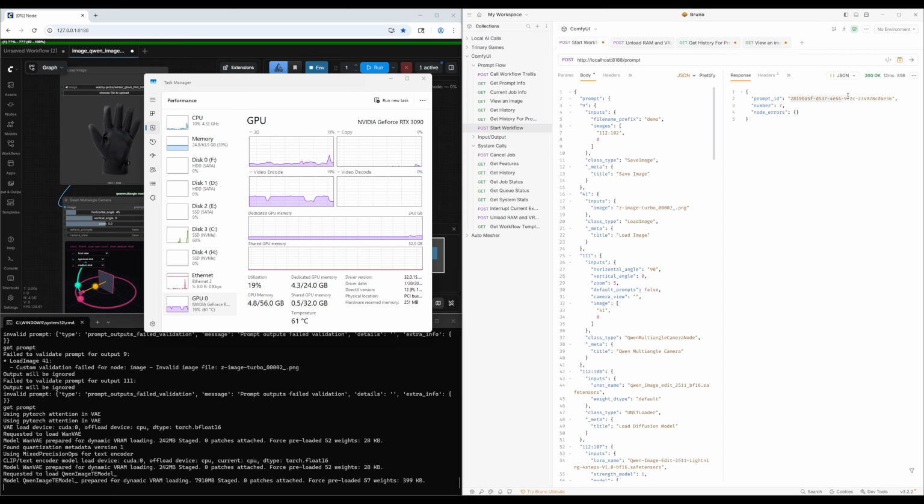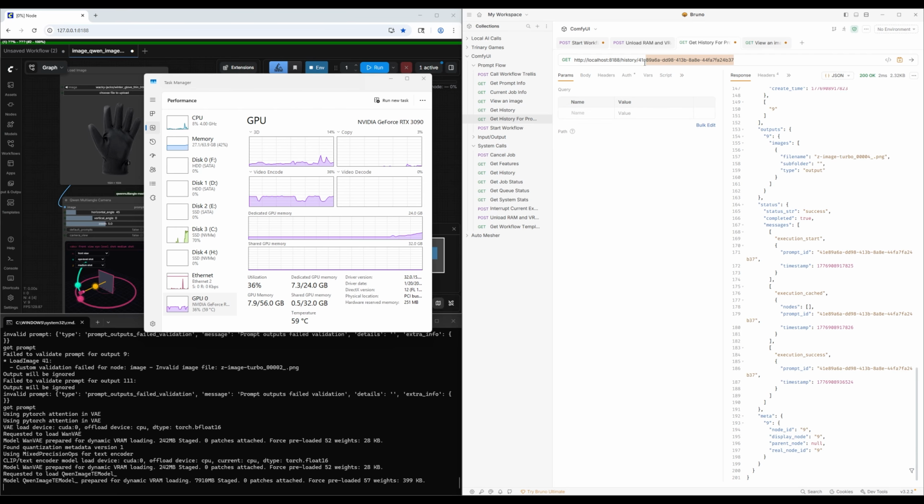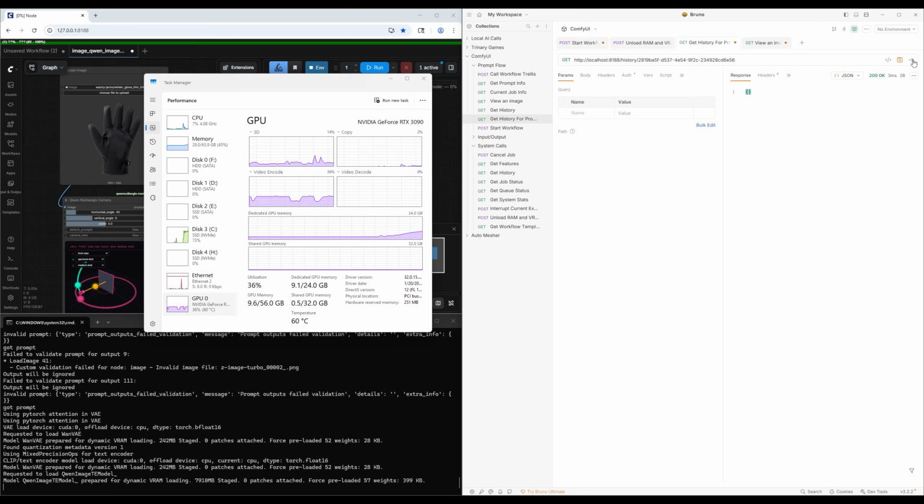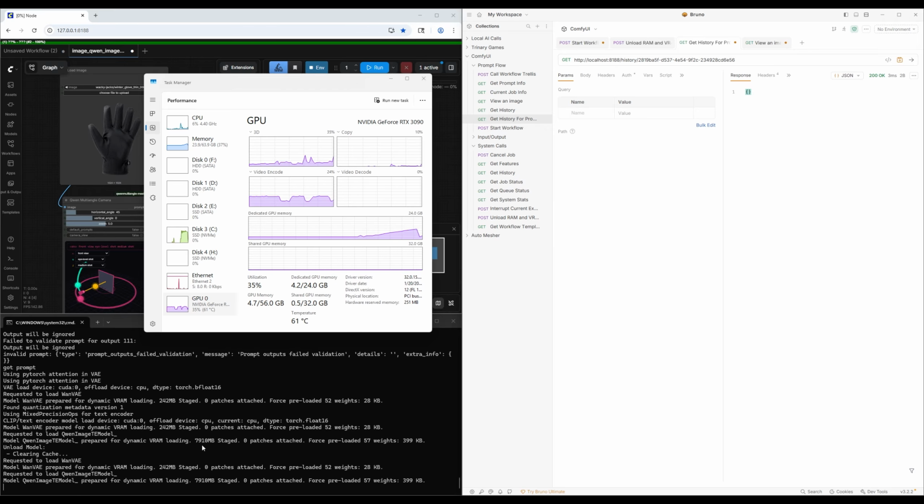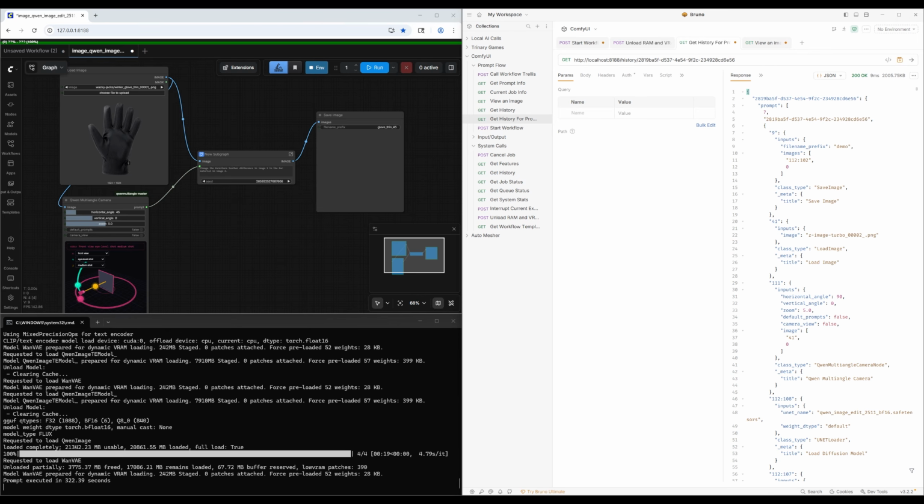You should see this memory requirement spike like crazy. Copy this. I'm going to go to the history for the prompt. Start my manual polling, if you will. Although I don't really need to. I'm already kind of watching it here and in the terminal. And the generation is complete.